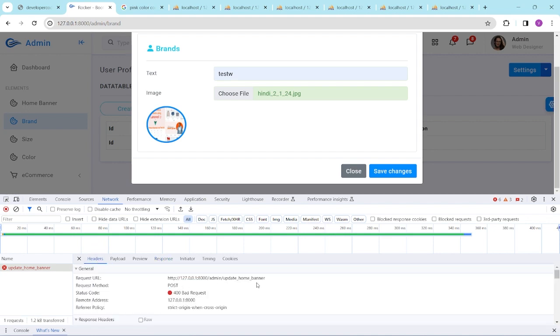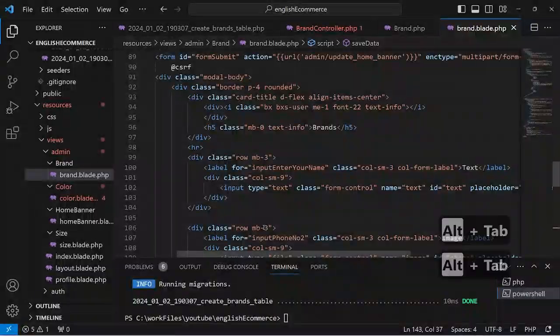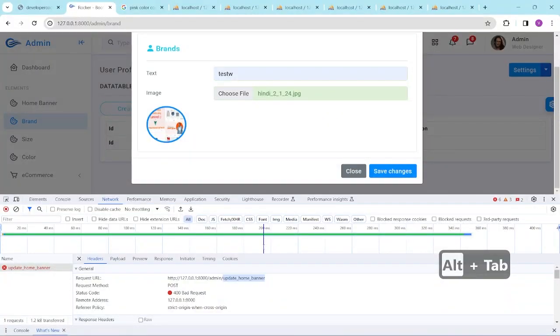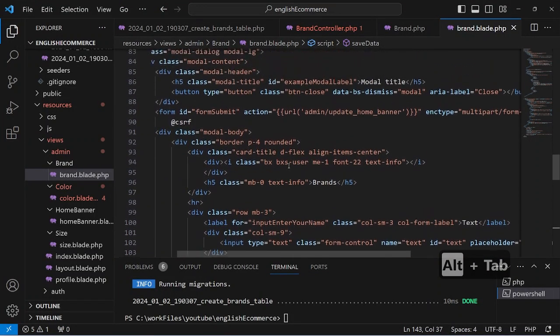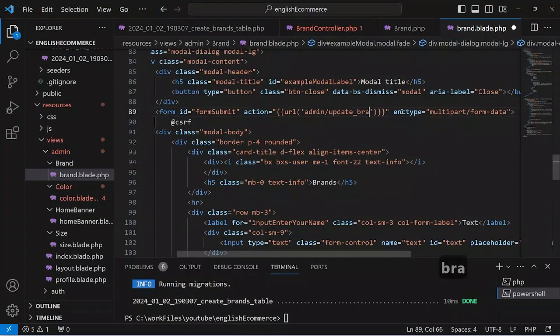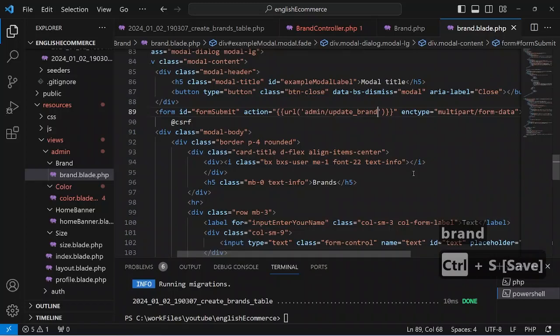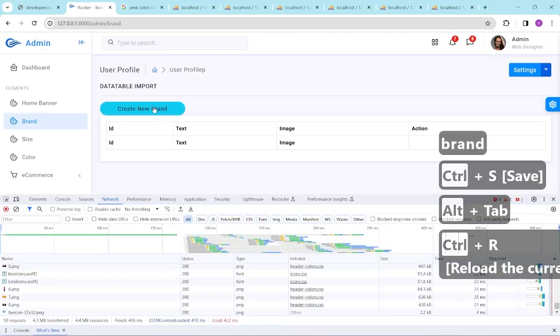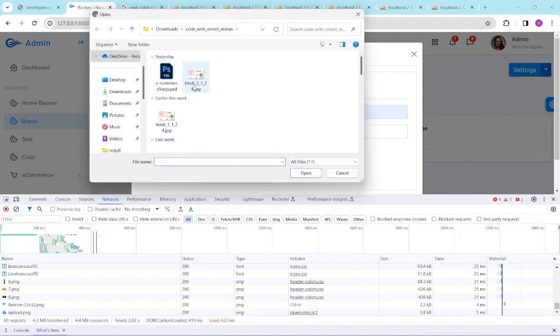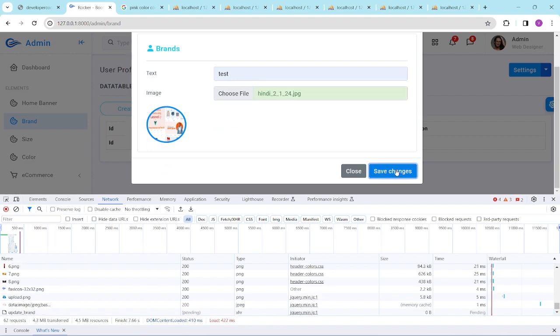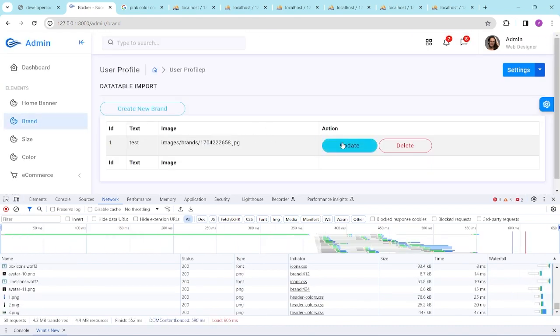It is going to the update home banner. So this is the main issue. It is actually going to the admin slash home banners, admin slash update home banner. This, this brand. Refresh. Select any image. Yes, save changes. Now the brand has been updated.